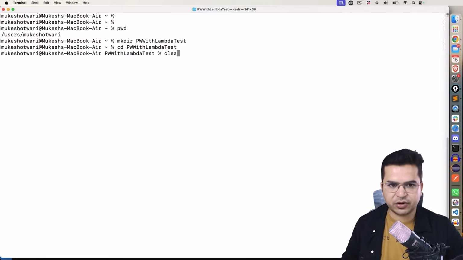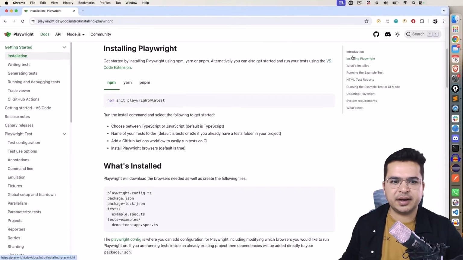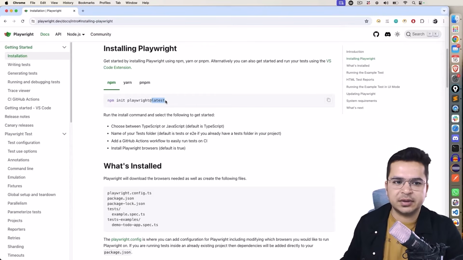Now we can follow the documentation. Come back here, you can see we have one command called npm init playwright@latest. This is basically we will be installing the latest version. If you're using yarn, you can use yarn create playwright. If you're using pnpm, you can use pnpm create playwright. What I will be using is npm.